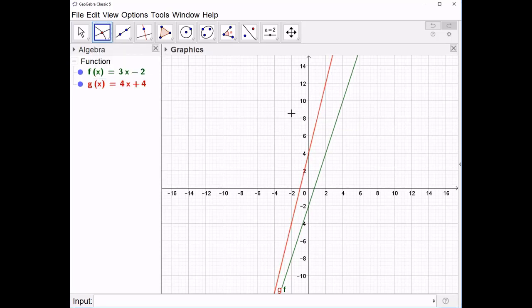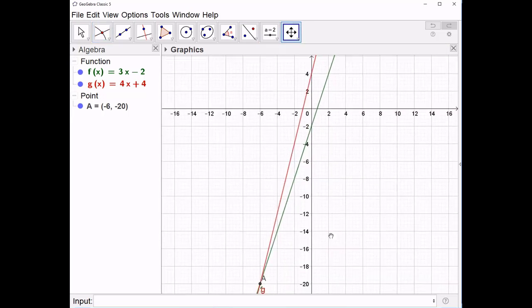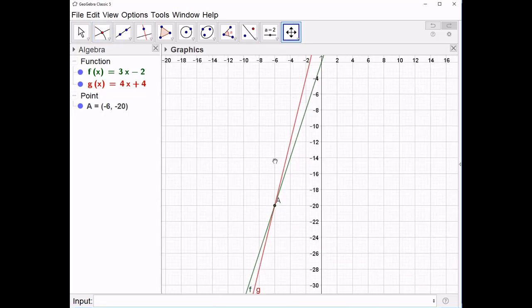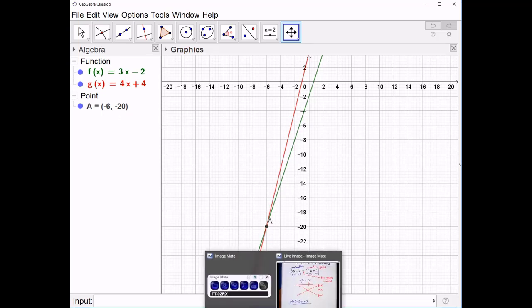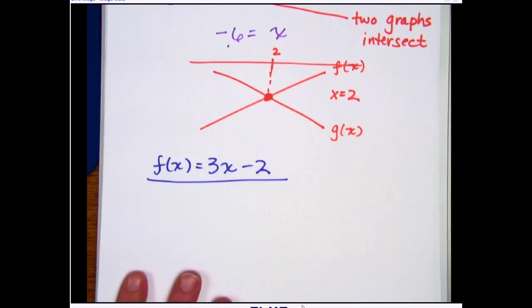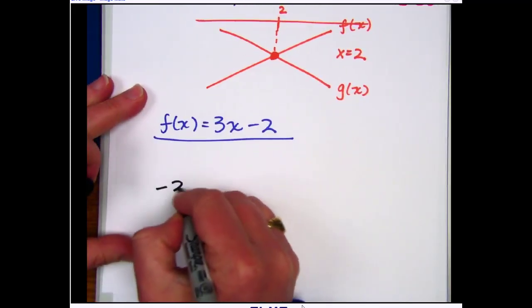And now notice how my mouse turns to a hand, and I can click on the g function and notice how it highlighted g. And then I'm going to click on the f function and notice that it tells me the point of intersection is -6, -20. And now if I go over here and move my graph down, it's put a point on there. And it's confirmed that that is the solution. These two things are equal when x equals -6, y equals -20. And that's exactly what we got over here. Okay, let's try one more example.